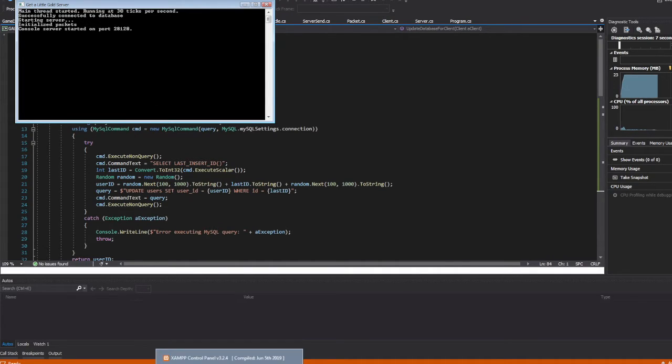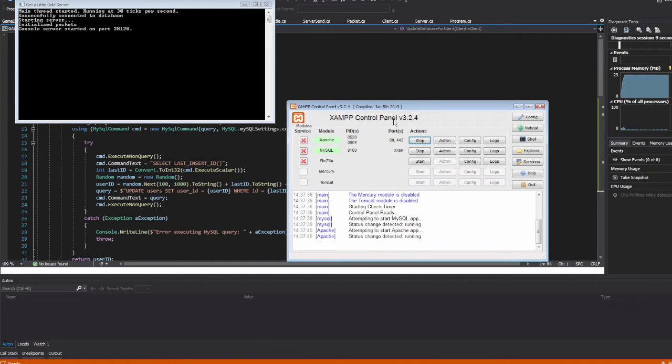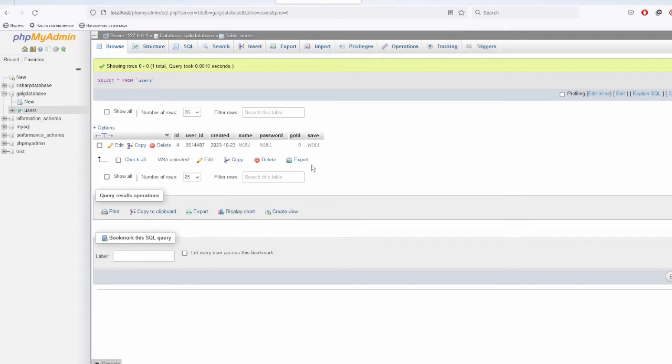I'm using a local database with XAMPP. As you can see, MySQL is already started and I have one record here. I will show you real quick. This is phpMyAdmin, where we have this database and one record here with ID 4.